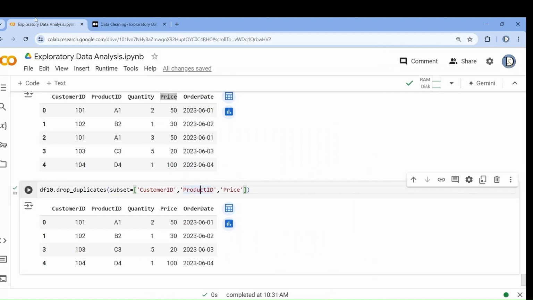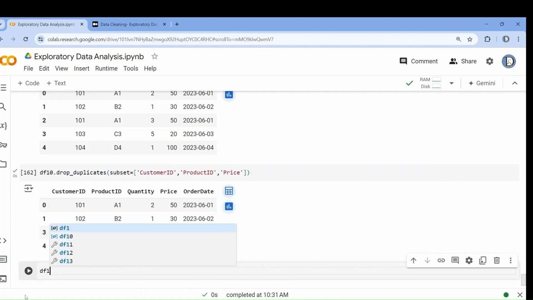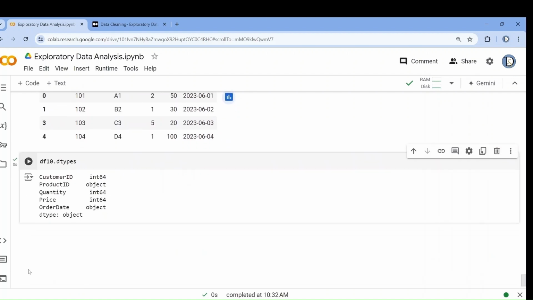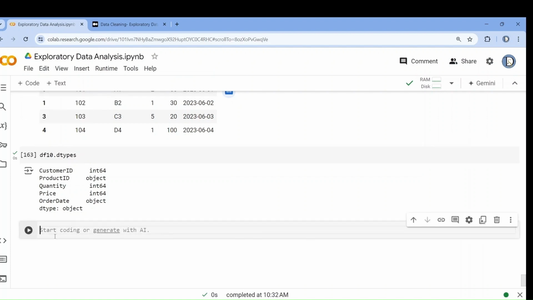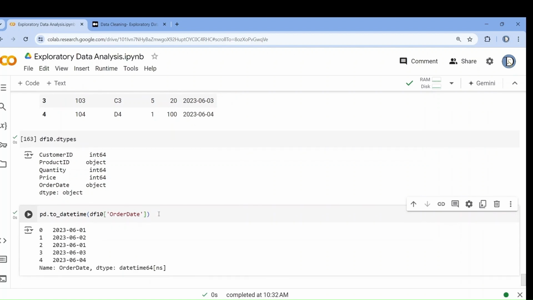Correcting the data types, because sometimes the data type may not be correct. Let me show it to you first. Dot dtypes. See here, there is a column called order date, but this is object data type. But I want it to be datetime data type. Then only I can perform some datetime functions. So in that scenario, I can simply write pd dot to underscore datetime, df in order date. So it will be converted to datetime.